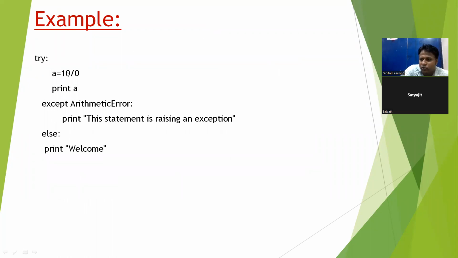a is equal to 10/0, print a. This will show an exception: except arithmetic error. Okay, then it is a divide by 0 exception. So when we define an exception: try 10/0, print a, except arithmetic error. We write it in brackets.